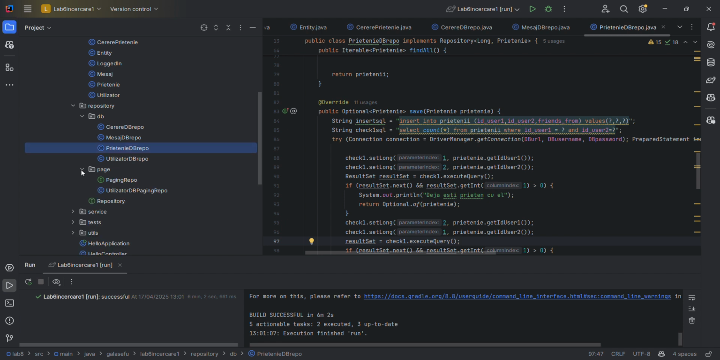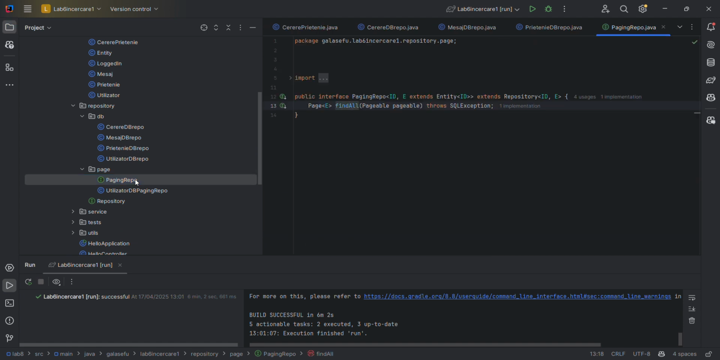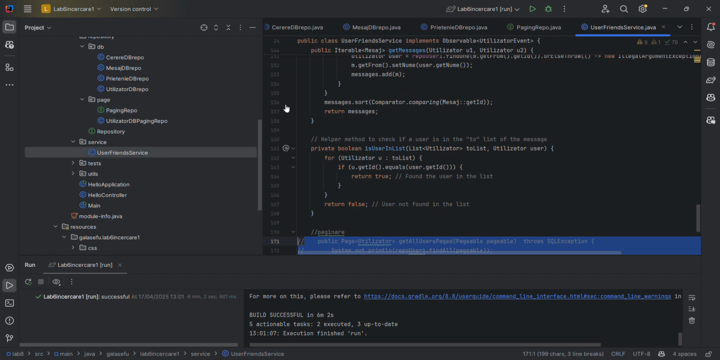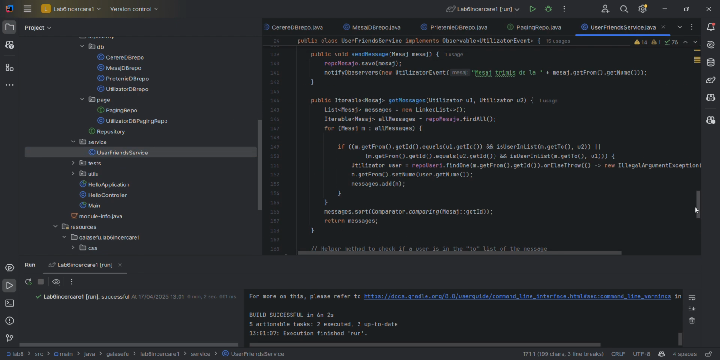And then we also have a paging repo. This one helps us when we want to show the friend list, but not in the same list, like in pages. So we can go to the next page or to the previous page. Let's say maybe we want to have 3 or 4 users displayed on one page, and this helps us with that. In service, we have a user friend service.